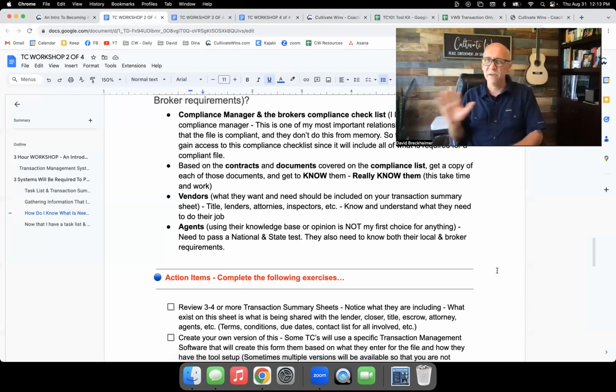So that's where the vendors come in. If they're consistently asking you for the same things over and over again, stop making them ask, just build it into your system. That's where the vendors come in for me. So I pay attention, okay? The last one is agents.